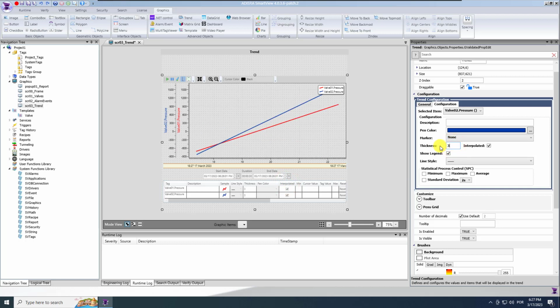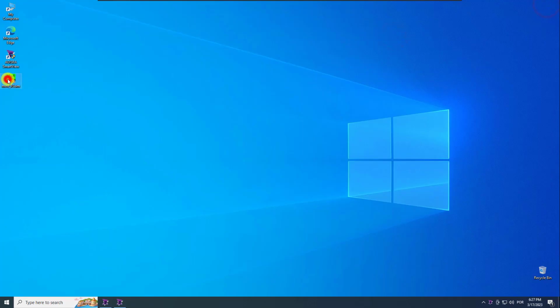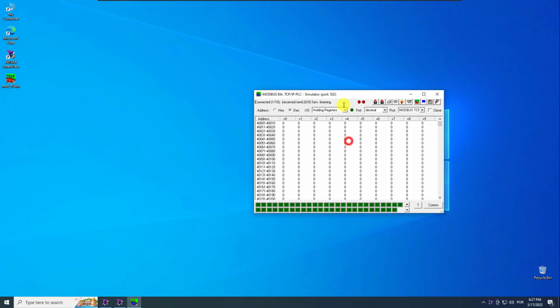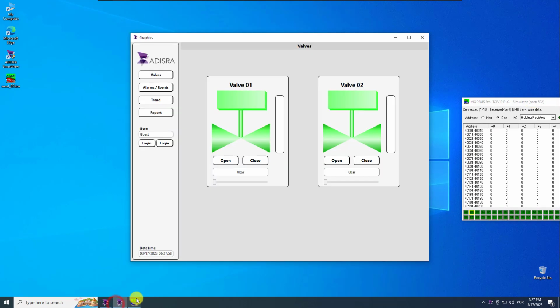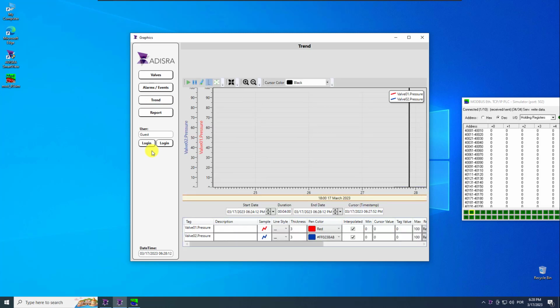Let's start the application in Runtime Mode to test the trend object. Let's start the Modbus simulator again. Let's change the value on the Modbus addresses associated with the pressure tags. As you can see, variables are being plotted on the trend object according to the settings.